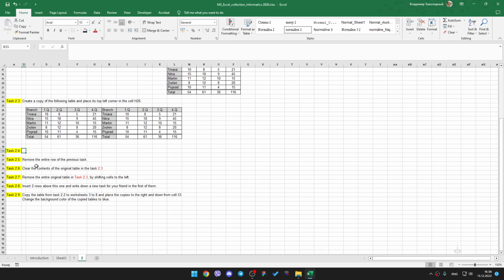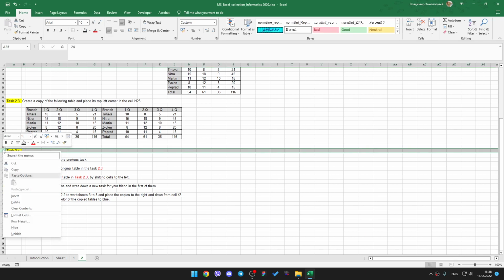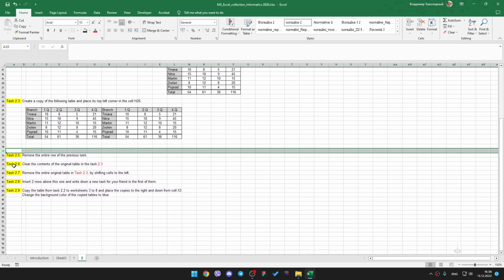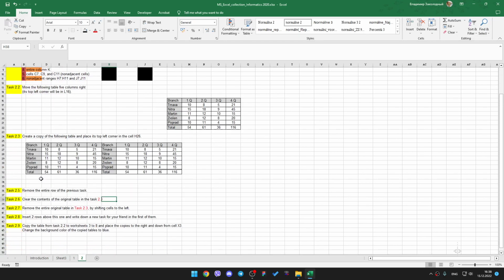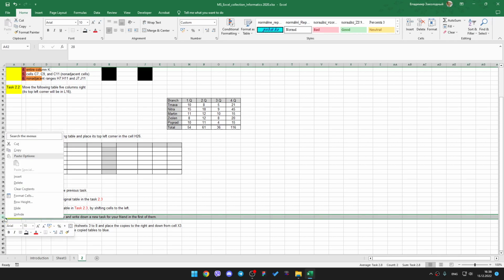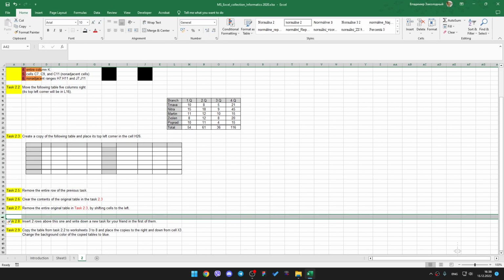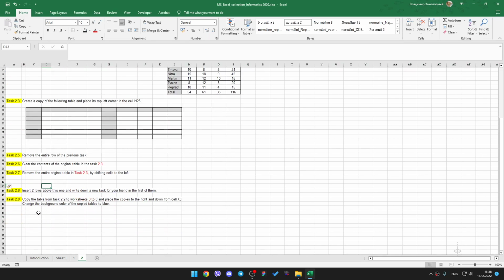Remove the entire row of the previous task, selecting the row and deleting it. Clear the contents of the original table in task 2.3. We can select the cells and press delete. Insert rows above this one and write down a new text for your friend in the first of them. To insert the row, we press this button, insert, and here are the two rows.